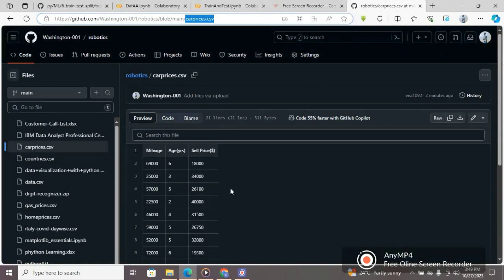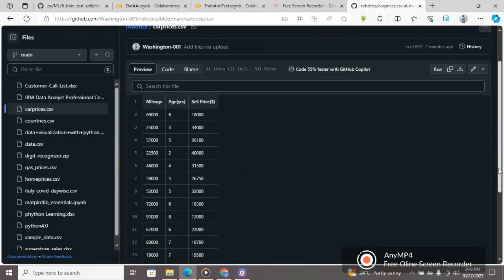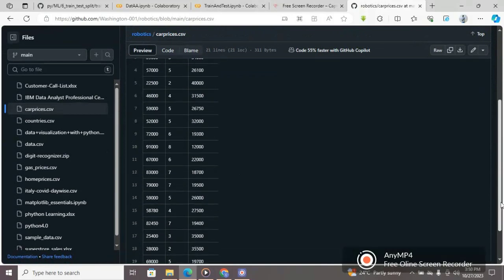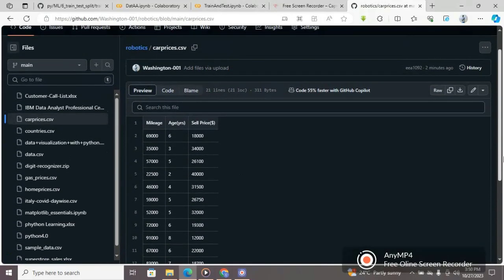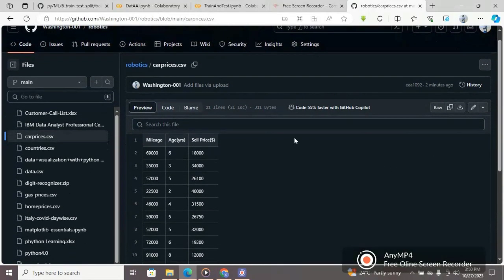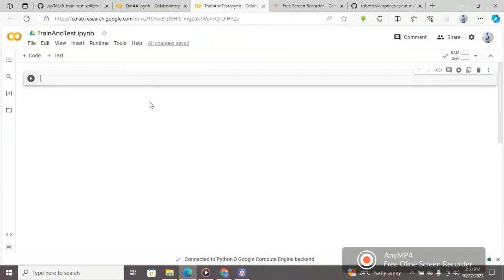So the dataset I'm going to use is the one you are seeing on my GitHub account. So I'm going to retrieve the dataset. It is a dataset consisting of cars and their prices, the mileage, and age in terms of years. I'm going to retrieve the data from GitHub to my notebook file using urlretrieve.